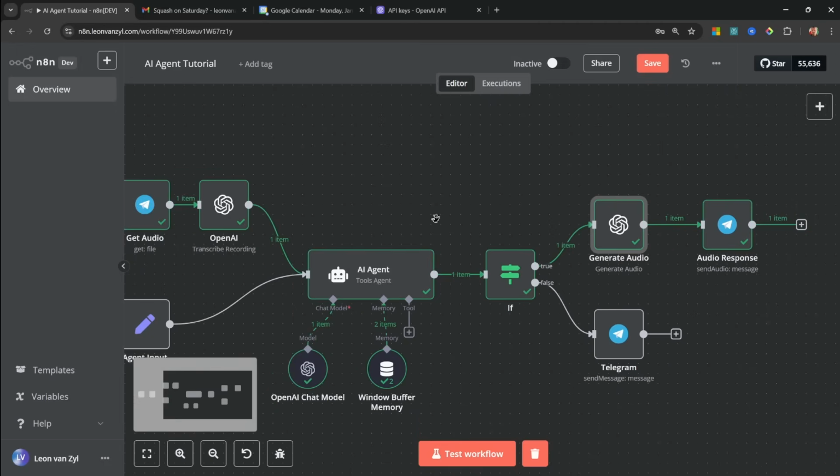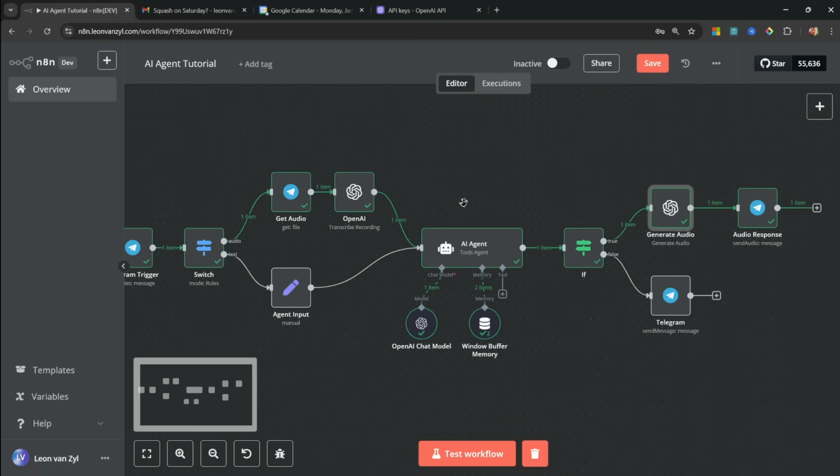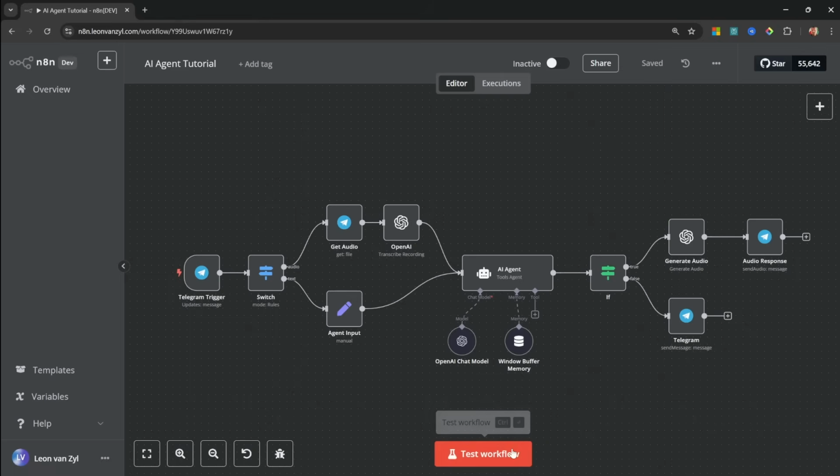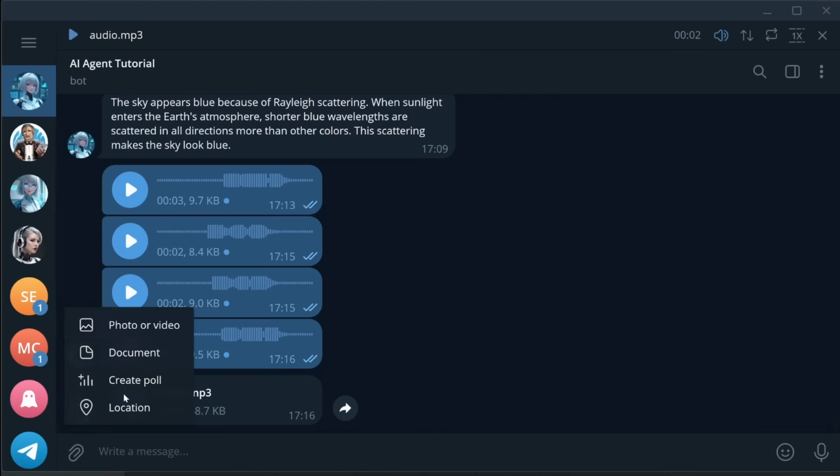Great stuff. So we've achieved a lot. We're now able to send text and audio to our agent, and our agent is able to respond back with audio as well. Next, let's add vision to our agent. Let's start by testing the workflow, and let's send an image via Telegram.